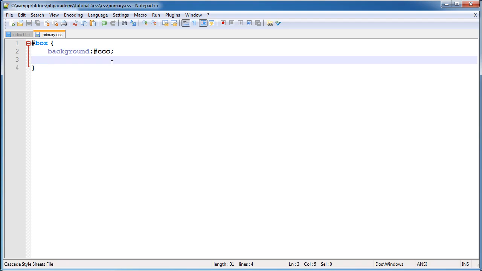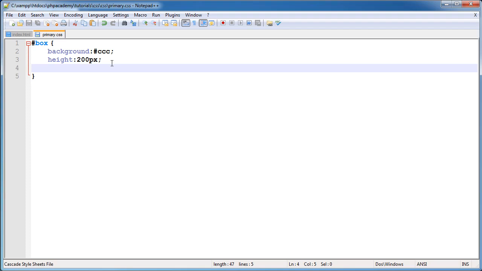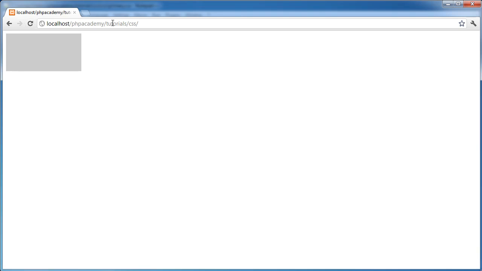I'm going to give it a height of 200 pixels, and I'm going to give it a width of, now we'll do that the other way around. Okay, so when I refresh, we have this.